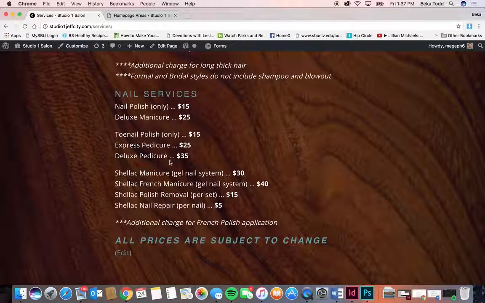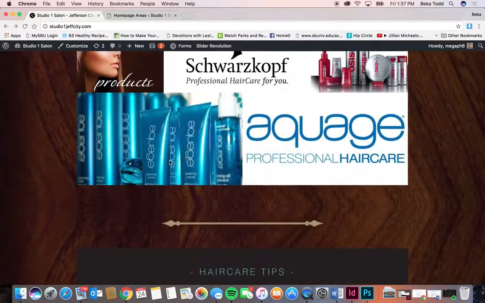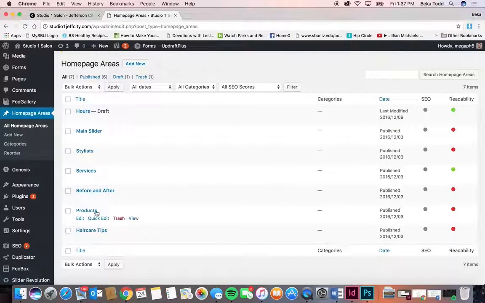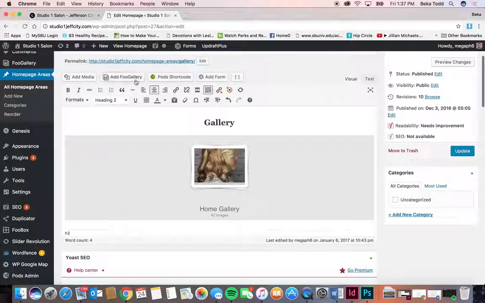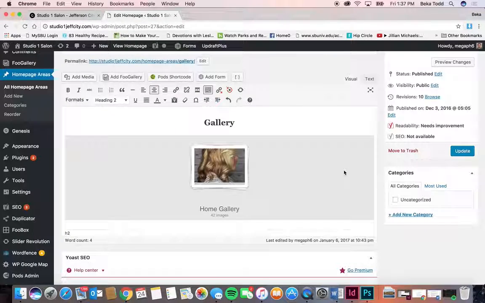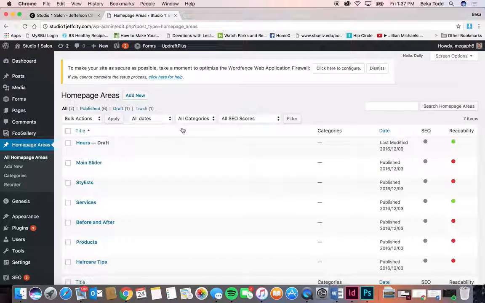I believe we have gallery, products, hair care tips. Okay. So I believe we changed it from a before and after page to this gallery. And so the way you would add that is through, we talked about FooGallery up here with those pictures. You would add FooGallery, and then you'd choose which one you wanted to insert. There's the short code, but you can always just click it from the page, and then that's how that one's added. And you don't have any extra information there, so we don't have to add anything. It's just the gallery, and it works fine.